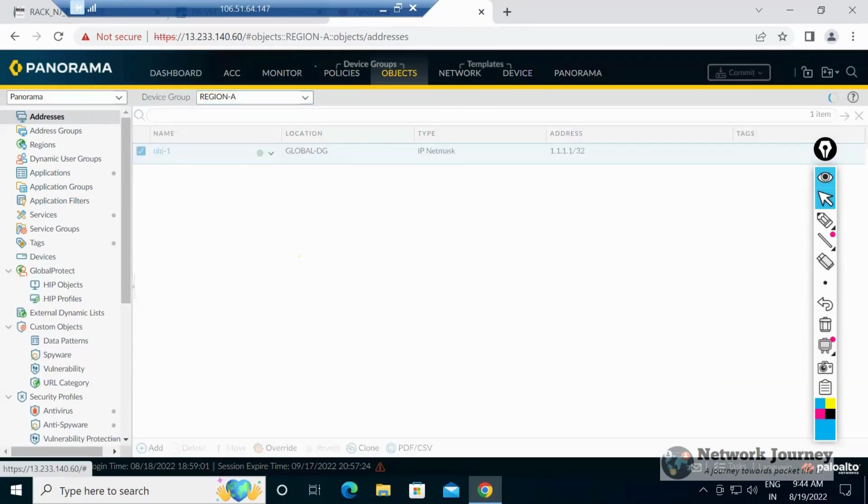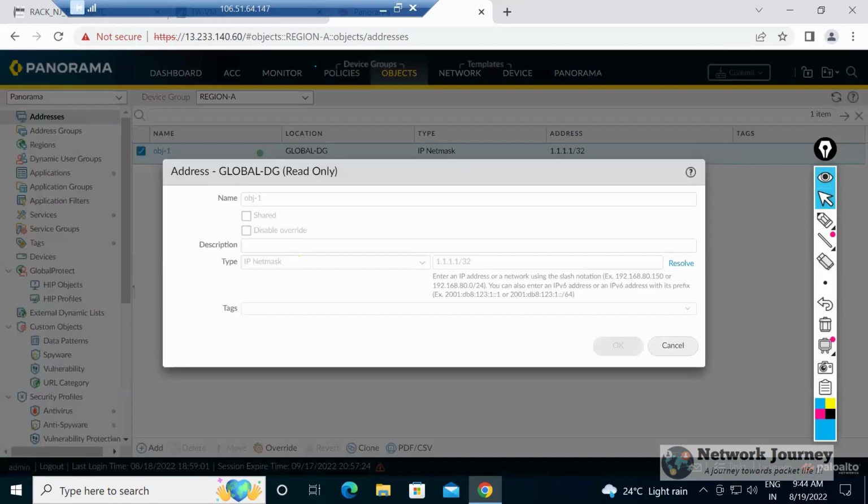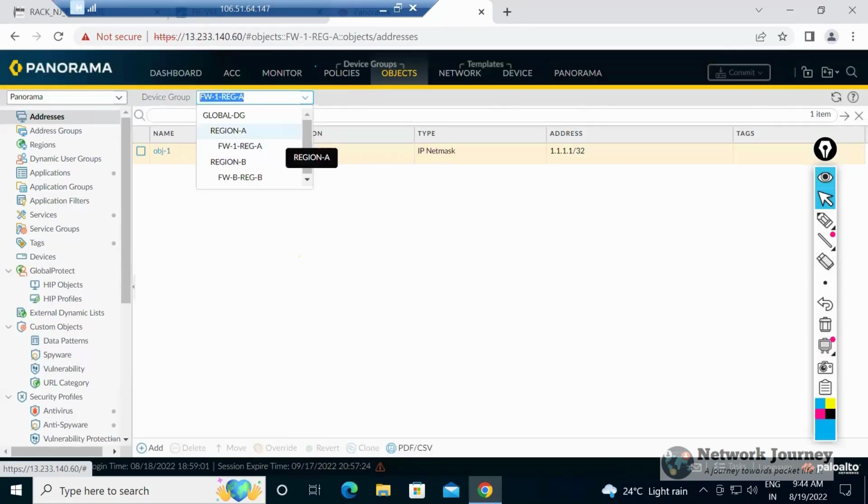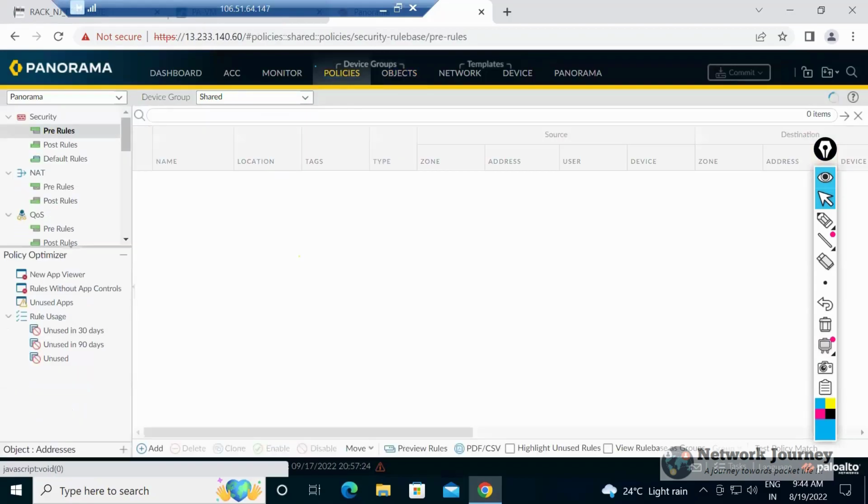If you try to edit this under region A, you will not be able to, because it belongs to global DG and you can't edit it on a different device group. Similarly, when you create an object in region A, you will not be able to see that in global DG. You will be able to see that in firewall 1 with this sort of background, and it will say it is from region A DG. Similar to the policy from global DG.